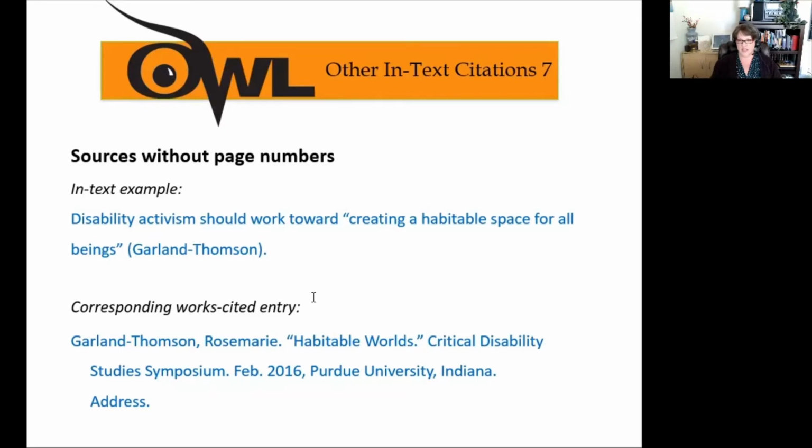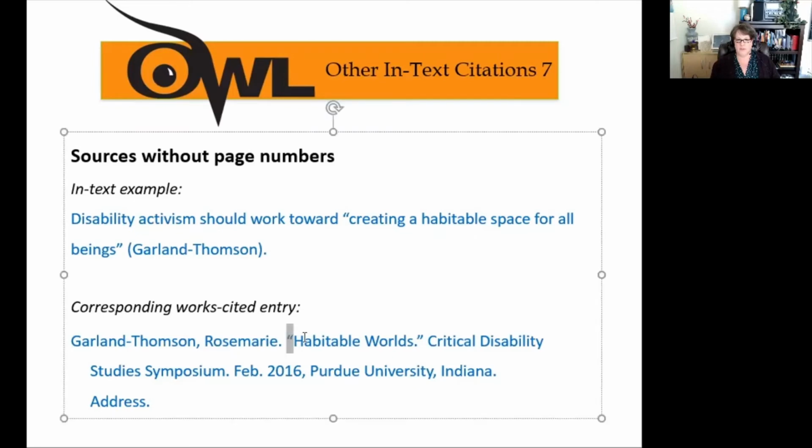So this is an example of how to cite a direct quotation from an oral address, a speech. So we have the in-text example. The person has quoted from this person, Garland Thompson. And then the works cited entry here is Garland Thompson, Rosemarie, blah, blah, blah. And we know what type of source it is. So it could be, you know, a speech or a website or what have you. So if you have, again, a known author or a known speaker, you can cite them. If you don't know the person's name or if there is no named author, then you would go by the title of the work once again.